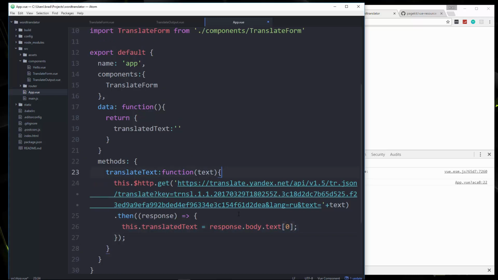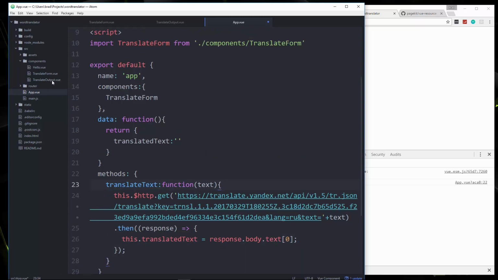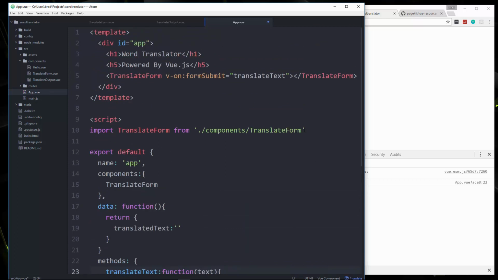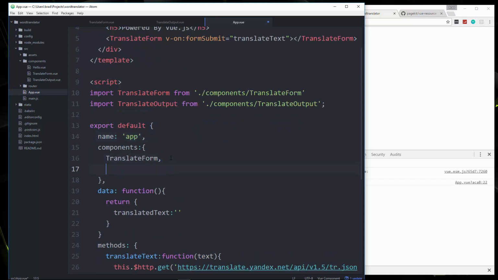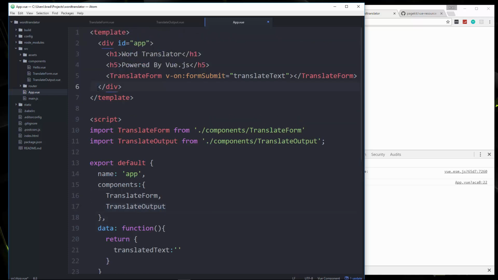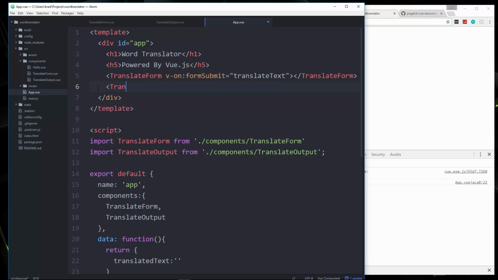And then what we want to do is take our translate output component and have that output the text. So let's go up here, and we're gonna need to import that as well. TranslateOutput, and let's see, that's going to be from /components/TranslateOutput. Okay, we also have to add it to our list of components, and then we're going to put that right here. TranslateOutput.